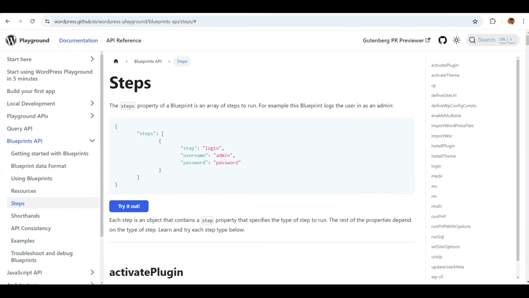As you can see here, by default, this preview file supports a lot of steps: activate plugin, activate theme, a bunch of Linux commands like cp, mv, rm, and create directory, remove directory, and also an important one, run PHP. But the first thing that we need to do, if we want to do some admin actions, is to first log in to the admin side of WordPress.